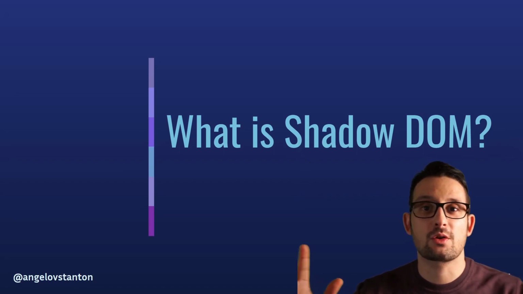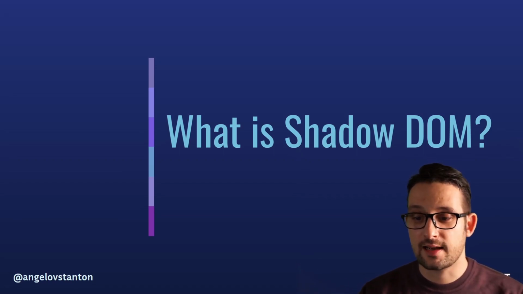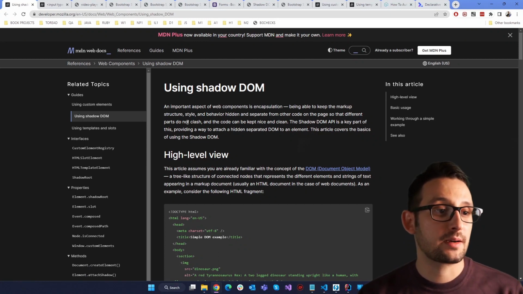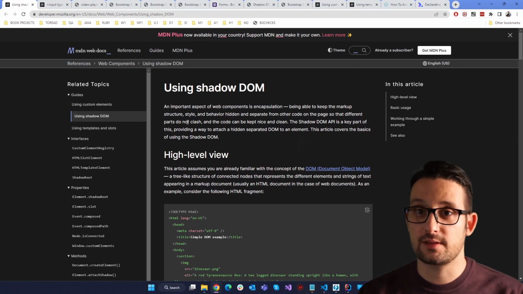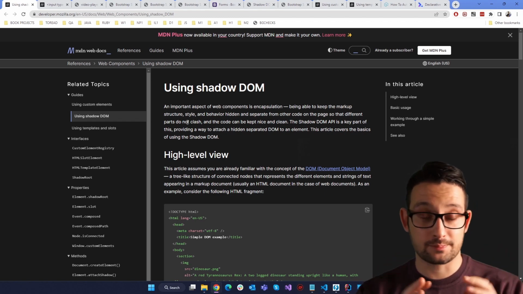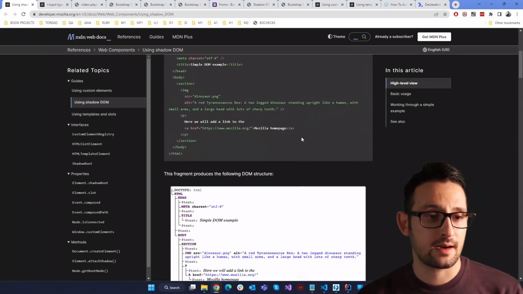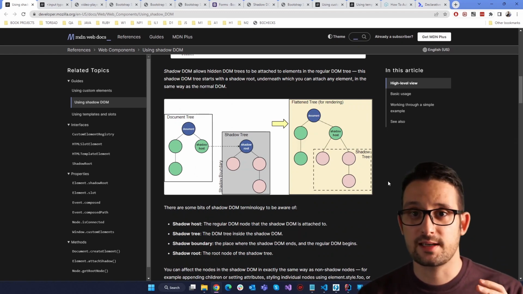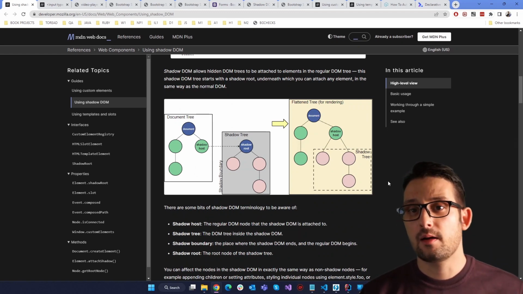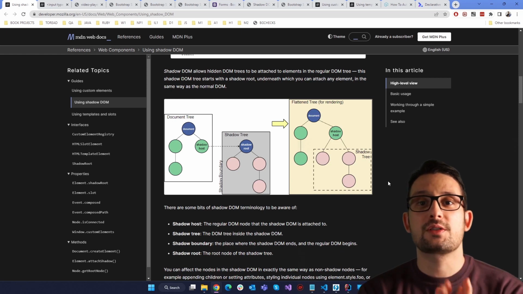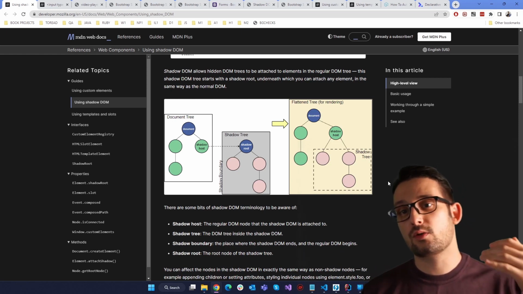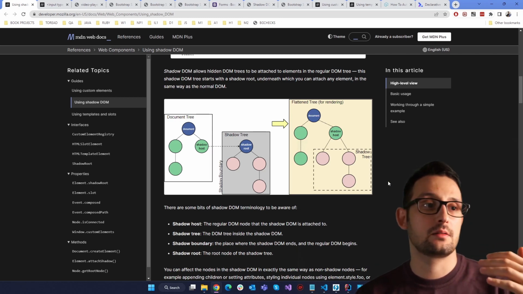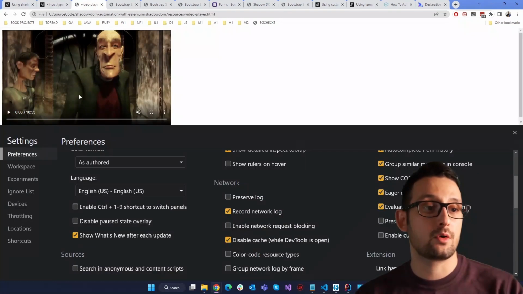First, what is the Shadowdom? In order to answer that, I will directly show you one cool article. It's part of the MDN web docs. This is the Mozilla web docs. They have really nice articles about the Shadowdom and custom web components. I suggest you check them. But let's discuss first what is the Shadowdom. Shadowdom is connected to the process of creating your own custom web components, like the video player, like this video player, right?